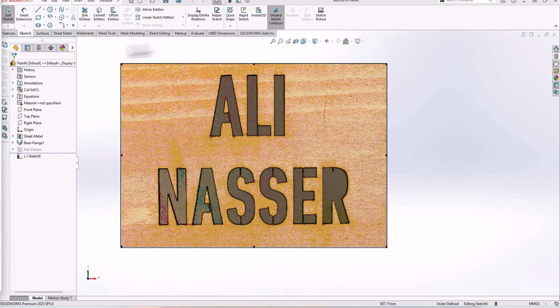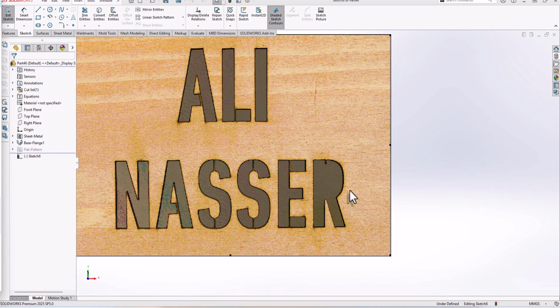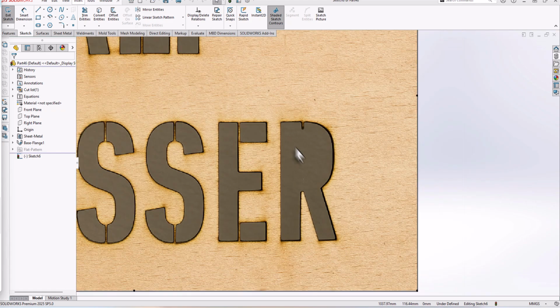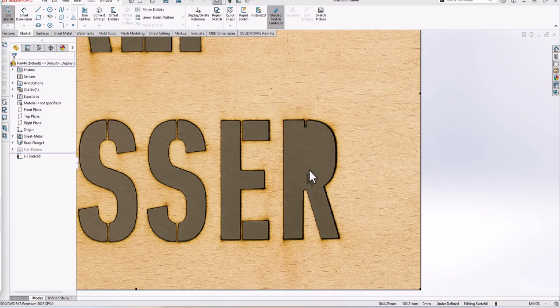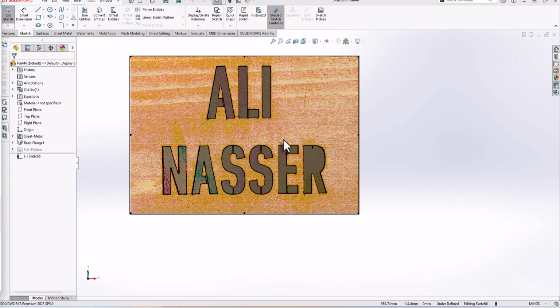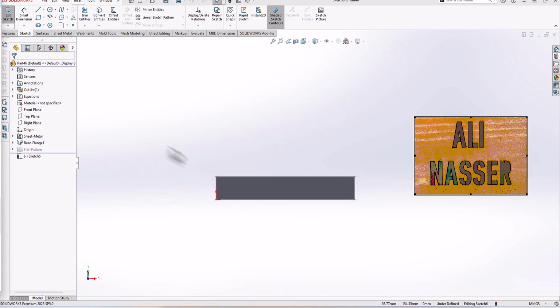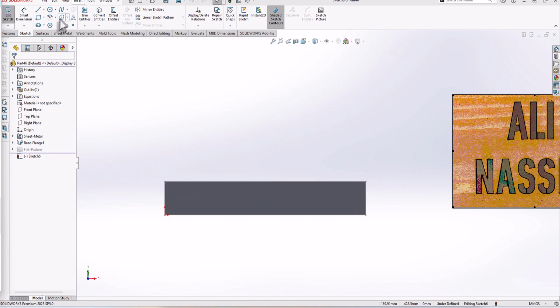Here, text looks great on the screen, but once laser cut, it falls apart for some letters. Let's fix that. As you can see in these pictures, the letter R is missing its inside part, the circle, or some other part. This is because you selected the wrong font. Let's see how to fix that.